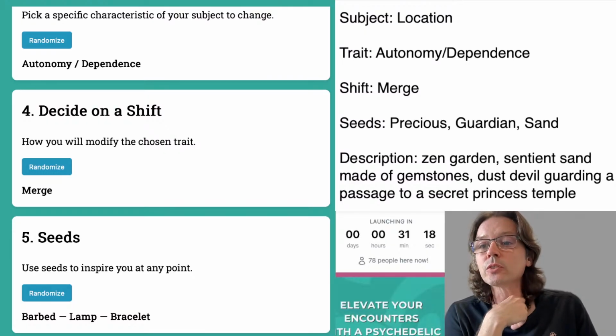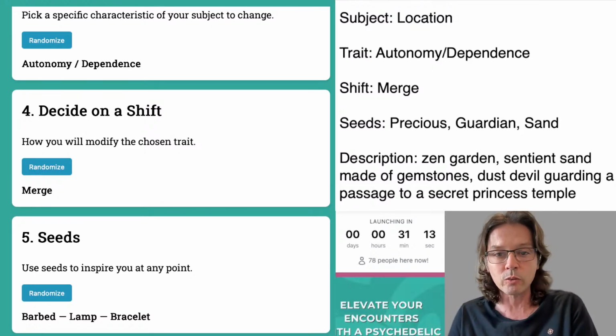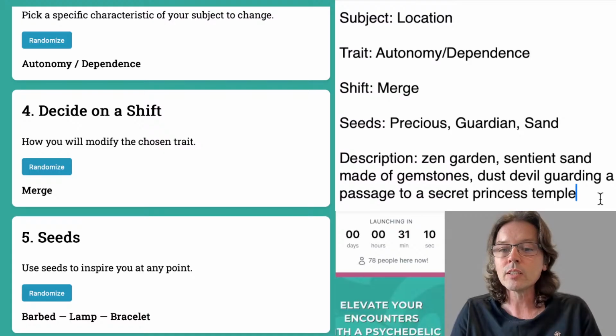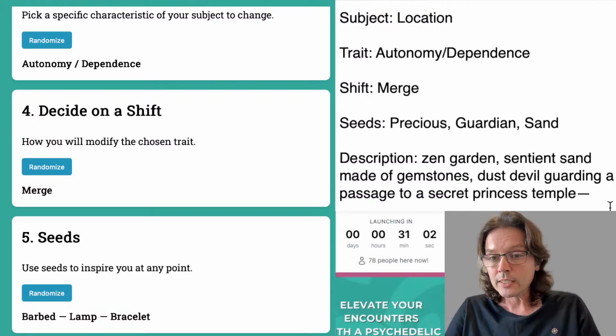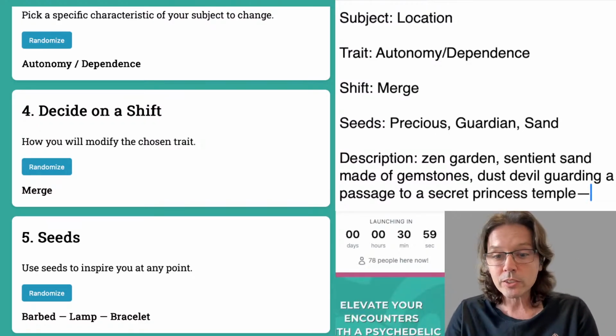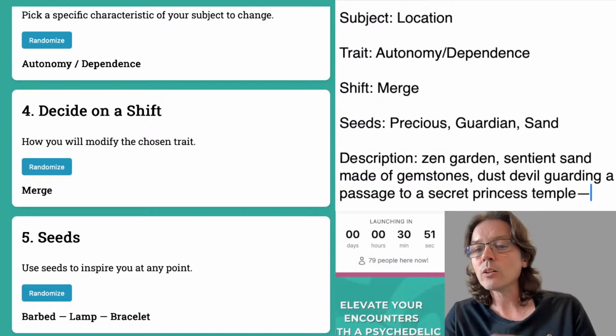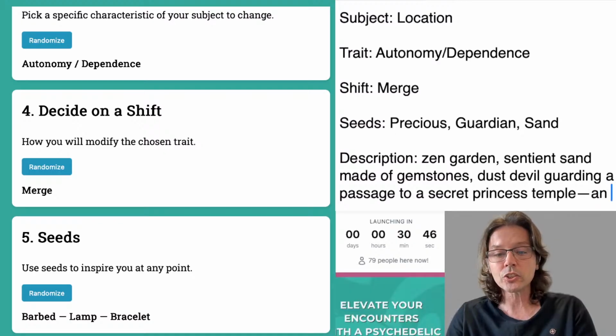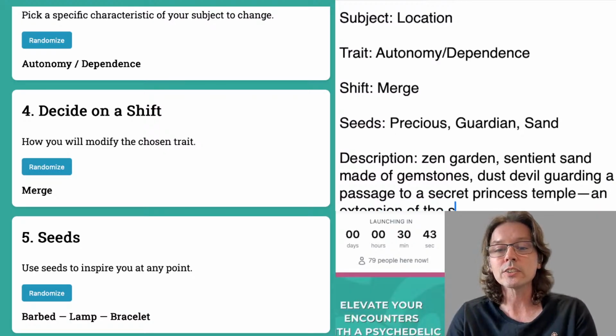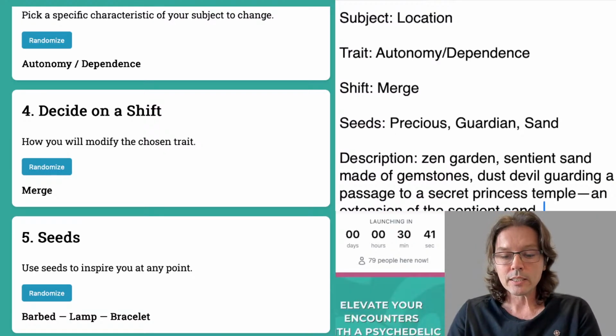So let me go back to what you say. I like the idea that the dust devil is an extension of the sentient sand. I'll definitely add that. Let me add an em dash here. I love em dashes. I'll keep using it. AI won't steal this from me. Dust devil guarding. It is... How did Dan say it here? An extension of the sentient sand can be formed wherever needed.